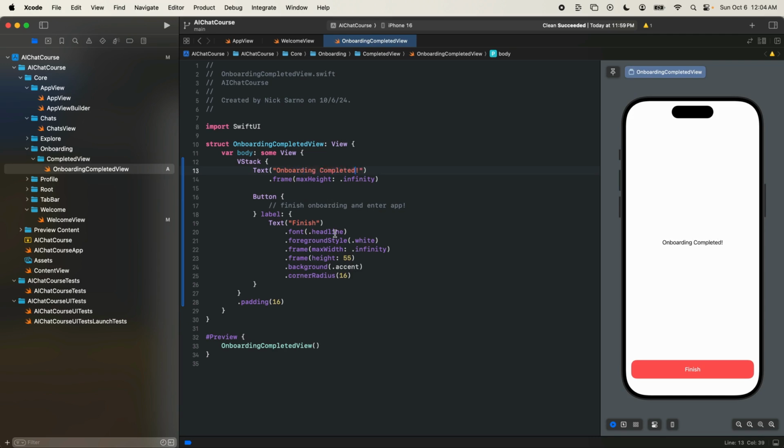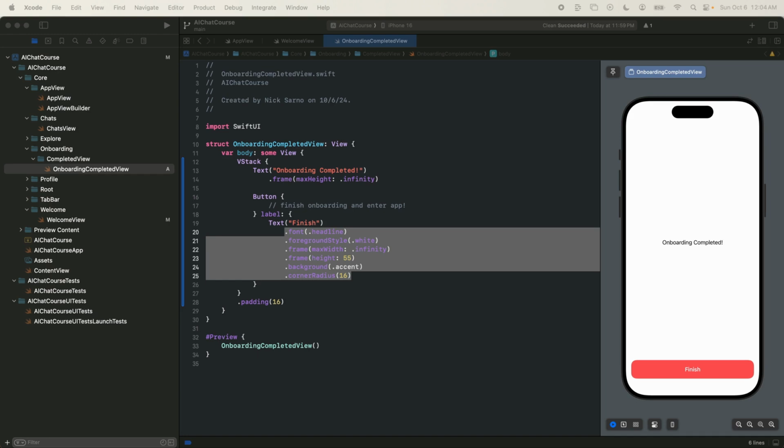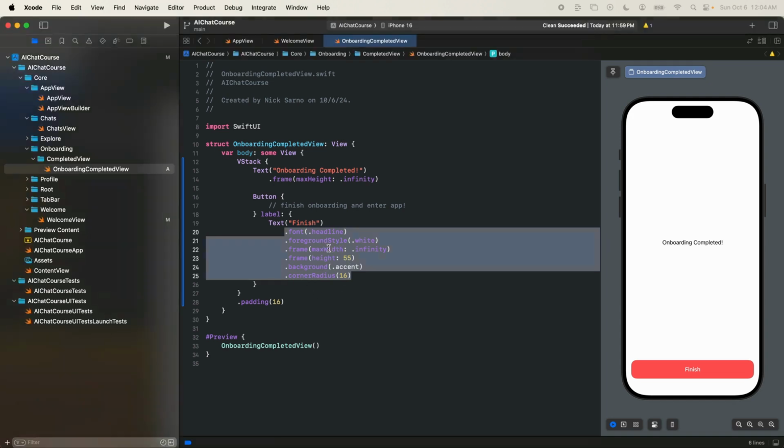Before we move forward, you will notice that we now copied these modifiers twice already. This call to action button we're going to use across our entire application time and time again. It's going to be a very common button, our call to action button. So we want to make a reusable view modifier so that I can reuse it and not have to copy and paste this code all the time.